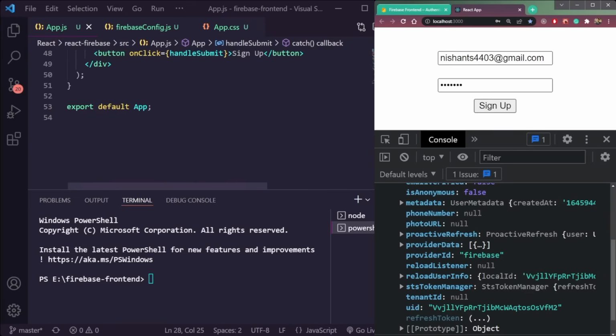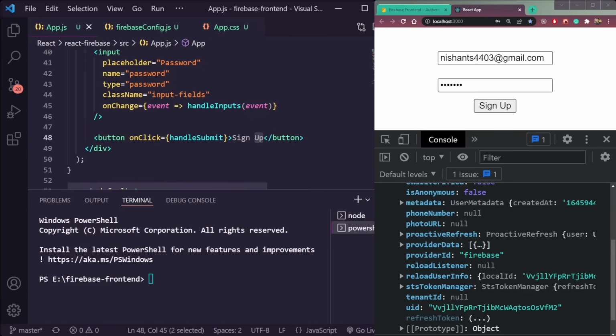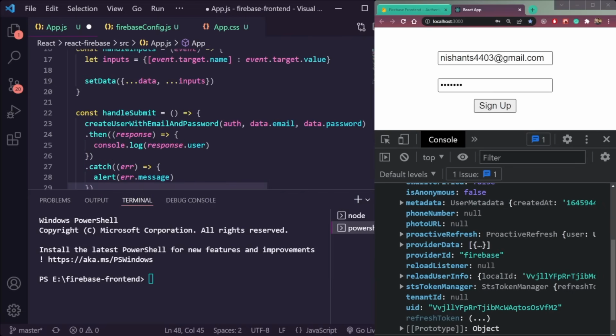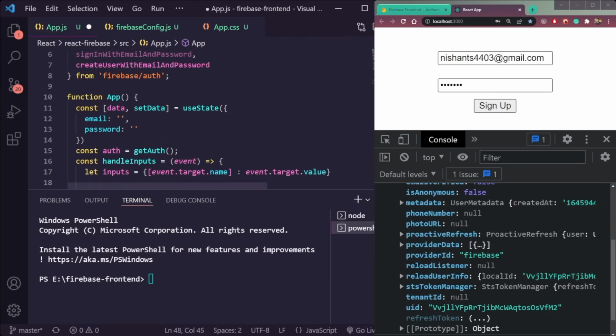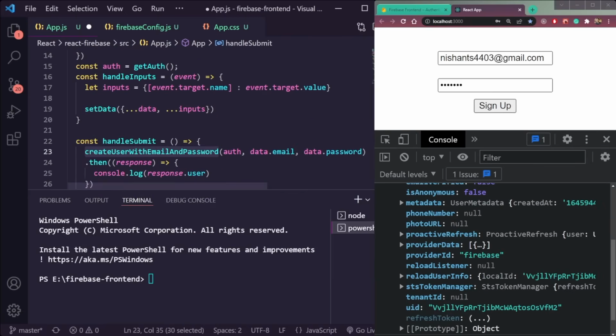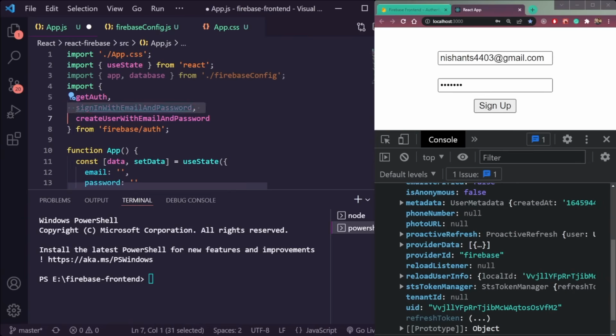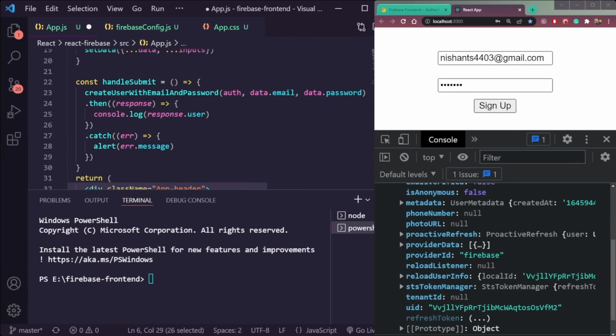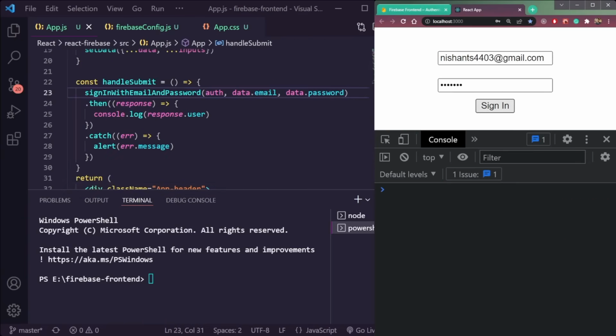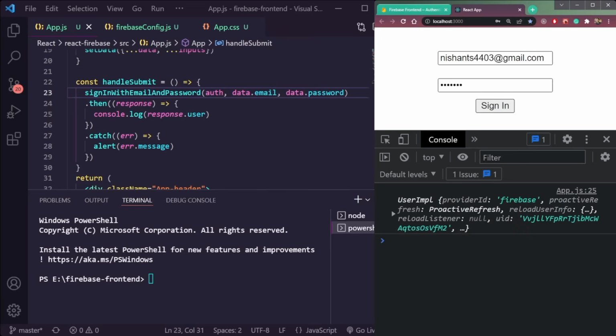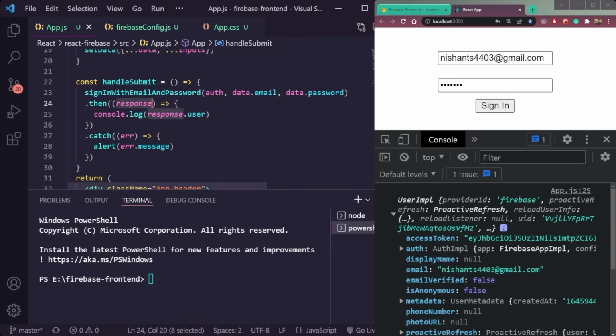So now let's add the sign in button. Make the sign up as sign in, and here just replace this function of create user with email and password with this sign in with email and password. So add it here, and if we now try this, it should work. We will get the same data here. See, we are getting this data because now we are not creating the account, we are signing in.